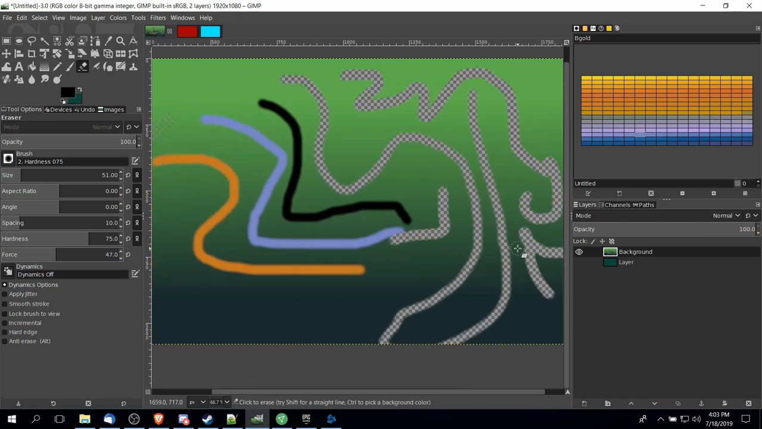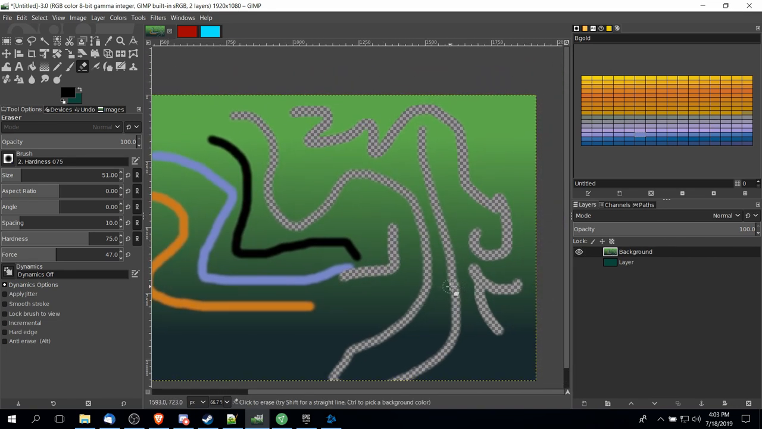And that's basically the eraser tool in a nutshell, so pretty straightforward. And that's going to be it for this quick video on the eraser tool.